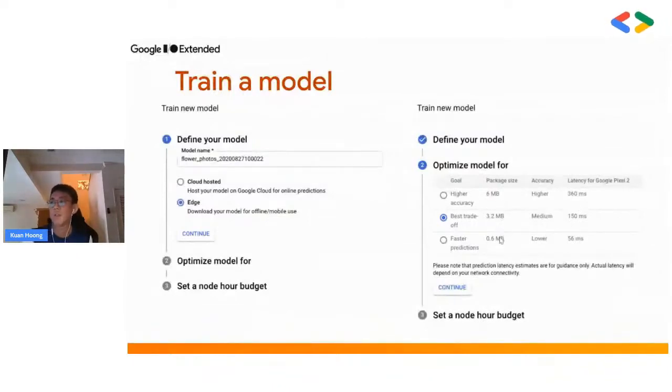Of course, if your device is very, very small and what you care about is just fast prediction, then you can go even further for faster prediction. Then your file size is very, very small, only about 0.6 megabytes. The accuracy is low, but the latency is also very low. Okay, then you can train your model.